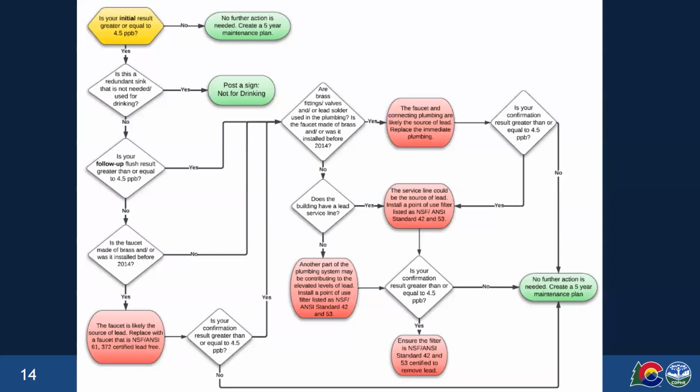If your result is less than 4.5 parts per billion, no action is needed. You can work on a 5-year maintenance plan with best practices. If it does come back above 4.5 parts per billion, we'll ask first, is this a location used for drinking? If not, we will give you permanent signage. We will share an online link to order those.